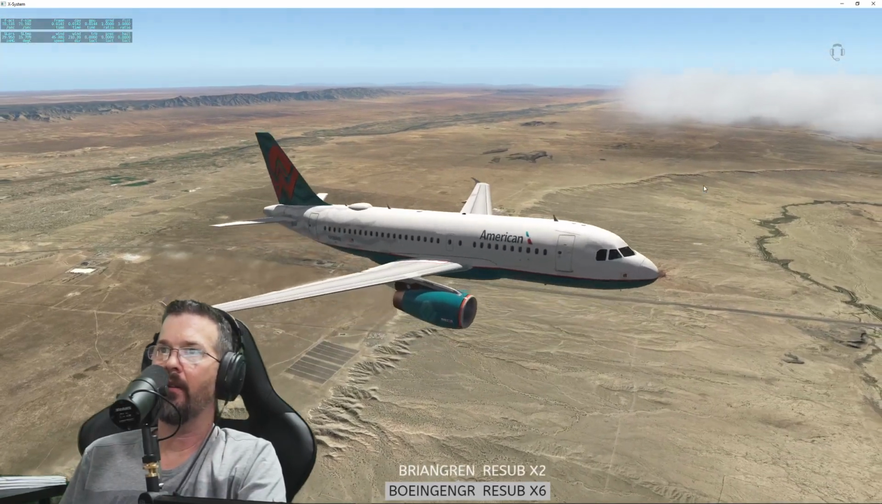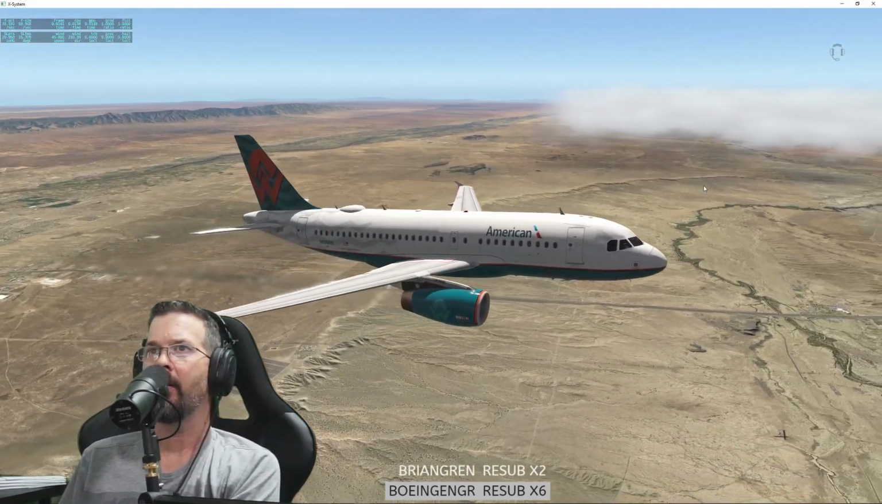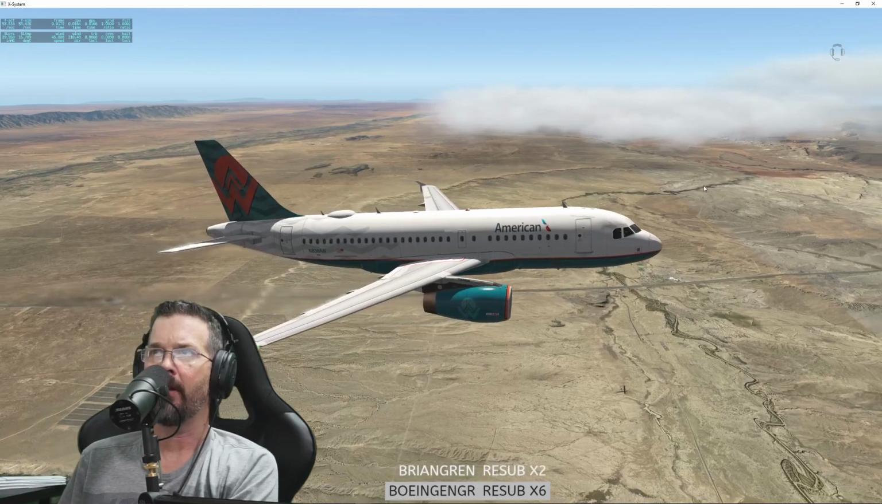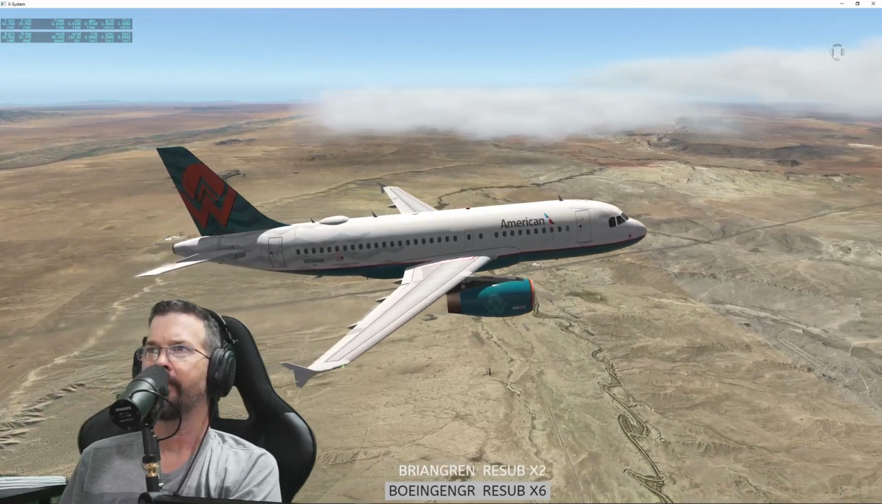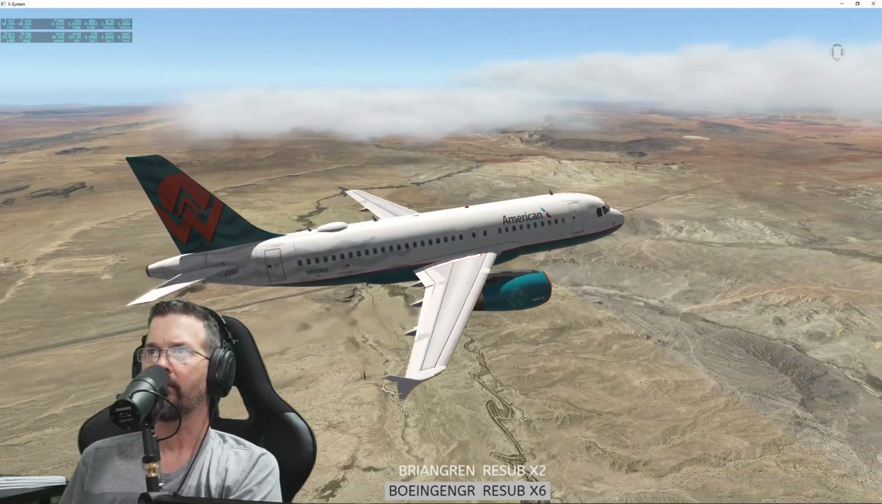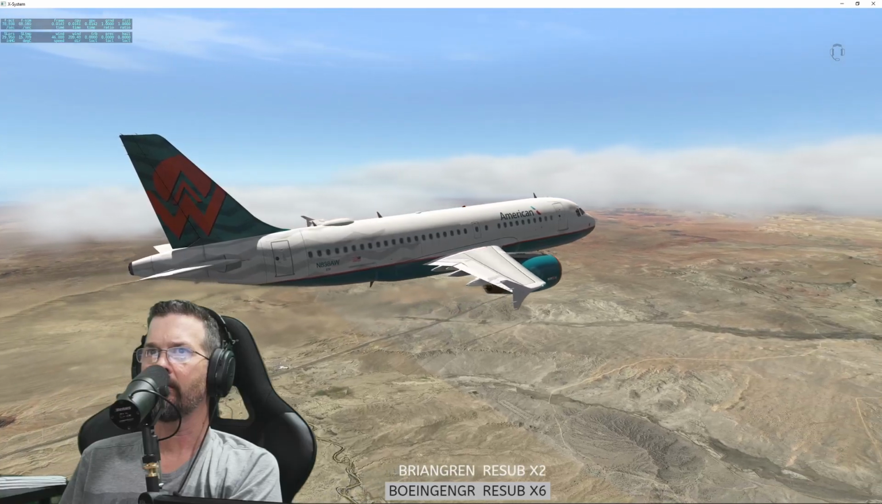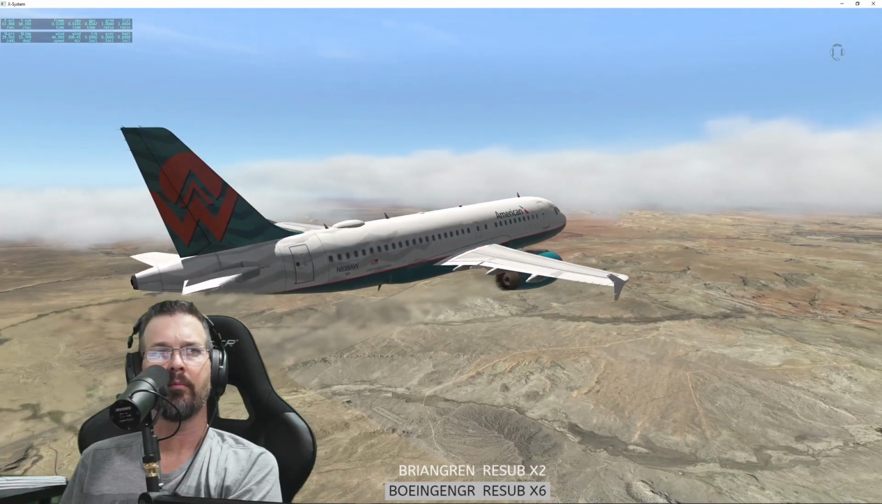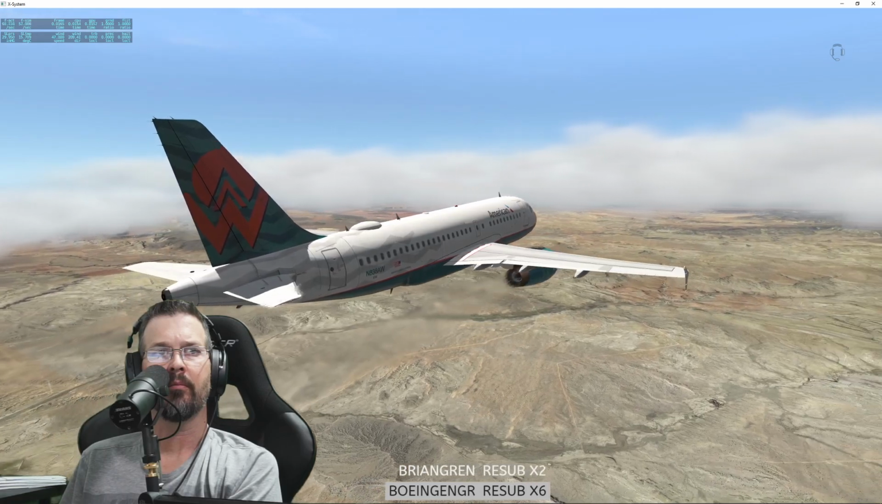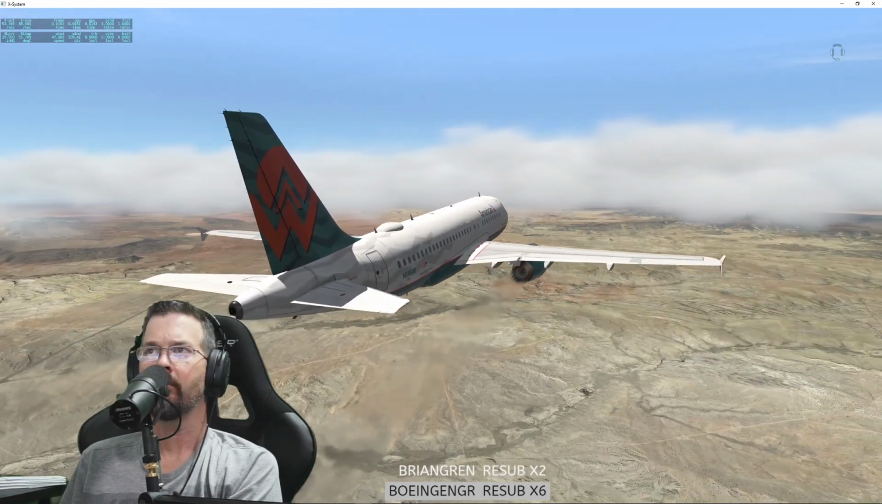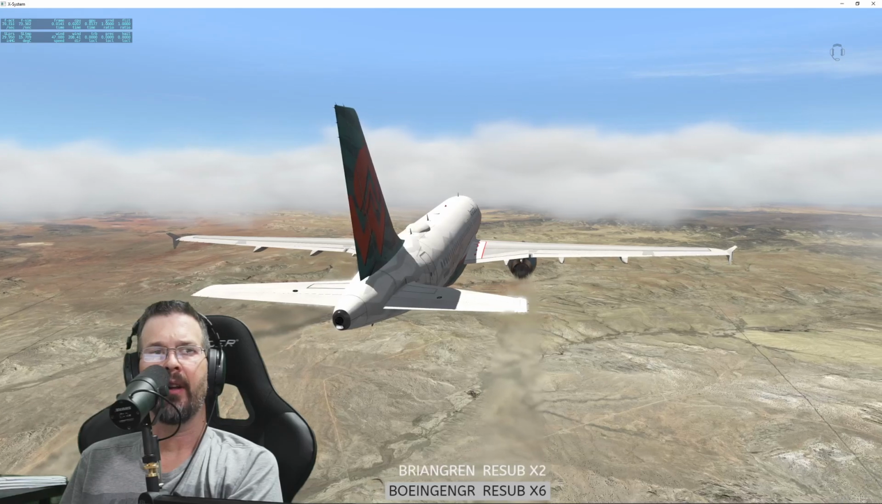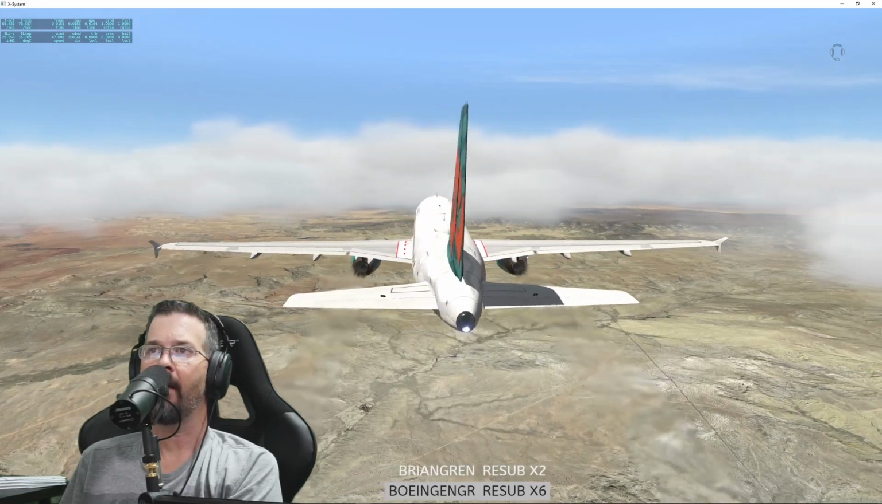I do like this livery. This is again a throwback to America West Airlines. Yeah, that's probably a good idea. The latest full release rather than the incremental.